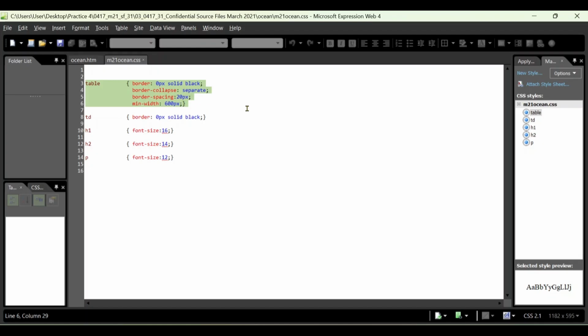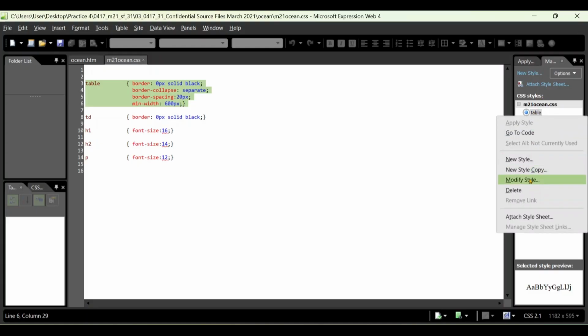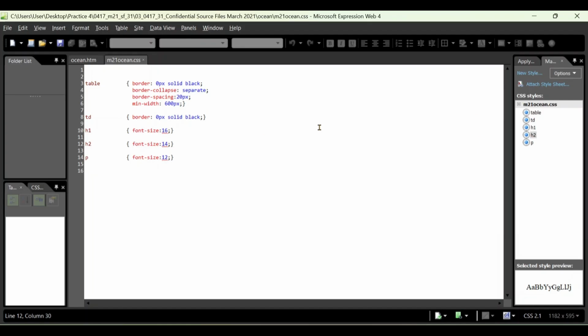Now, I want to bring your attention to here. On this right-hand side, you should have this management of your styles. The same styles we have listed here, table, TD, H1, H2, and P paragraph, are shown right there. We can also attach a style sheet or create a new style sheet right here on top. Or any style that we have there, we can simply modify as well. Now, since we already have table created, we can just modify it to center align all tables that are created within this CSS.